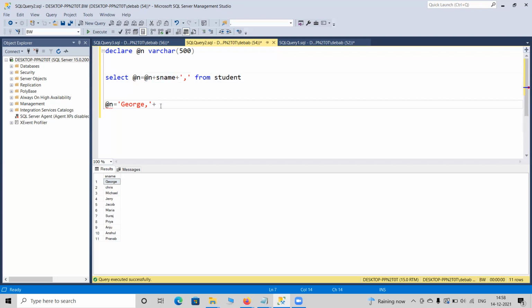After that, the next name, that is Krish, and plus a comma. So the new value inside @n will become George comma Krish comma. And in the next turn, what will happen? @n equals to @n plus S name plus comma. So the next name, again, currently @n is having this value, with that plus Michael. So the value will keep increasing.